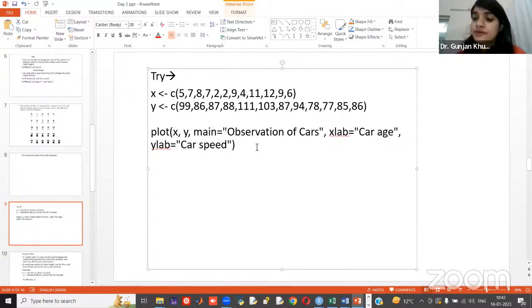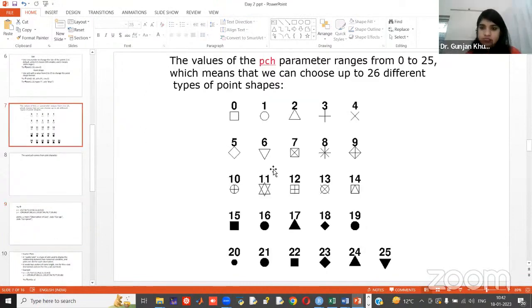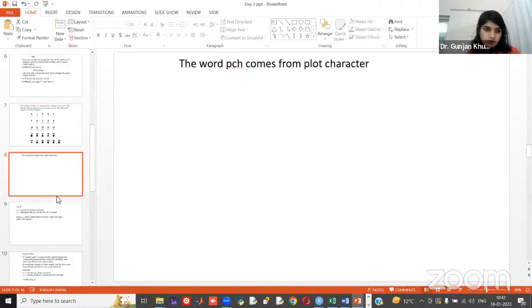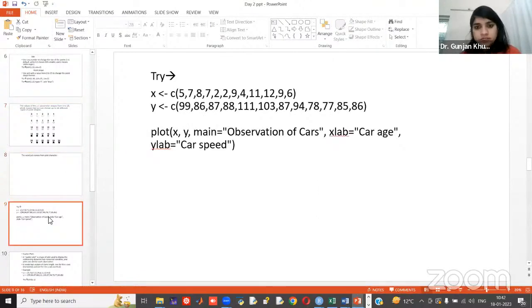And my presentation is visible to all? The person who was facing a problem last time, it is visible? Okay. That PCH slide also you could see. Yes. Okay, so just see this. Are you able to plot it? You can vary the numbers also. Just complete this plot as an exercise.